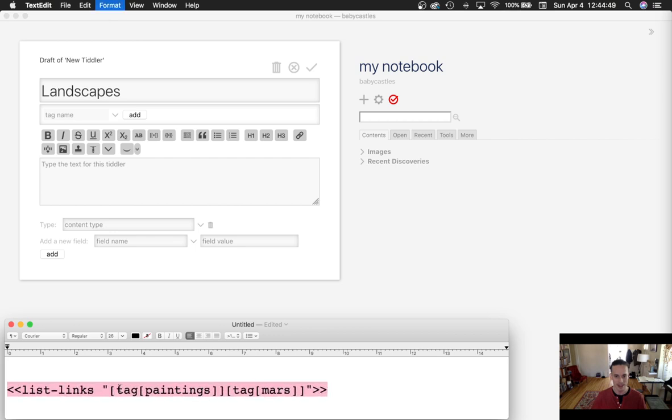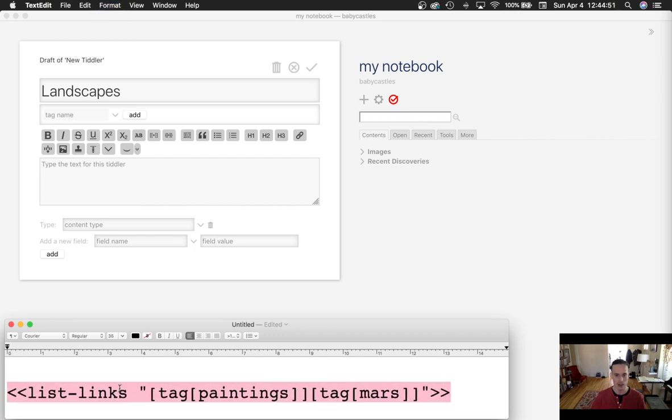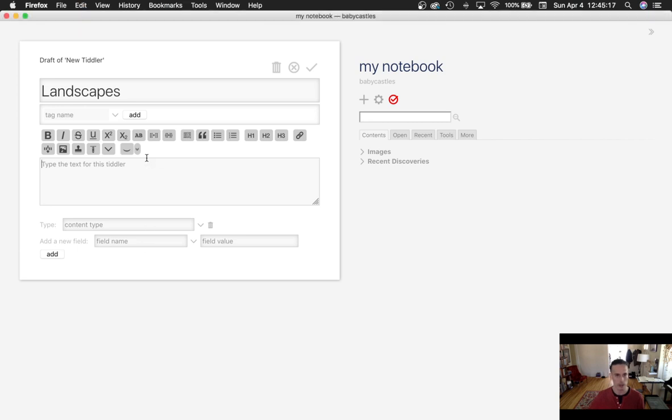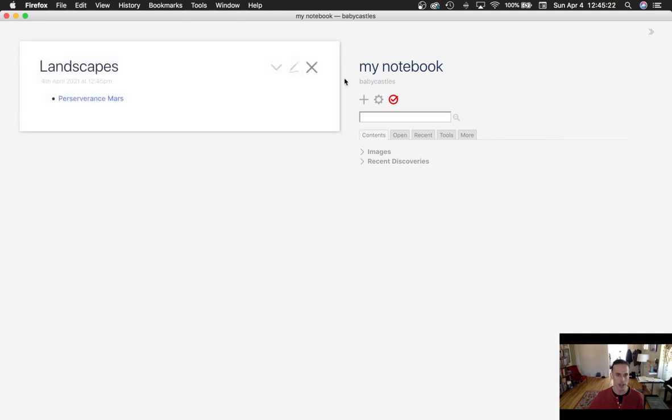Thanks for hanging in there, everyone. So this is a new macro for a list widget where we want to pull everything that's tagged paintings and then tagged Mars. And then notice how each of these is sort of enclosed with brackets. The syntax here is important. So I'm going to copy this into the body of landscapes. So that's looking for anything that's tagged painting and Mars.